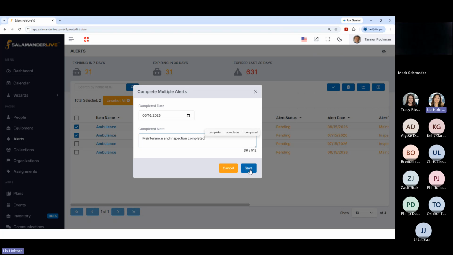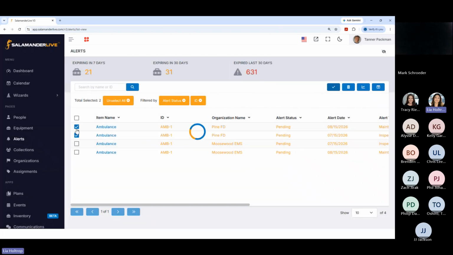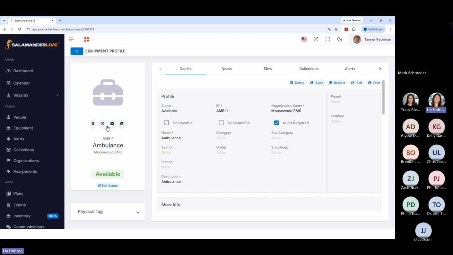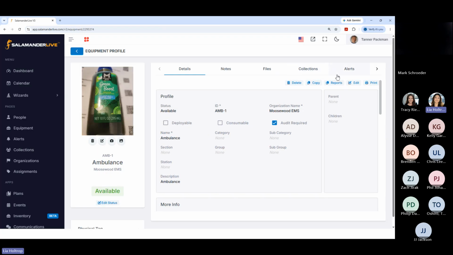Click save. And then it's going to complete those two, mark them as complete, put them on the report that they've been completed, and remove it from the list. Okay. Now, if we wanted to go into the record itself, we can. If you click on the ambulance, you'll see in here the record name or the item name. It'll redirect me to that record, and I can go to the alerts.